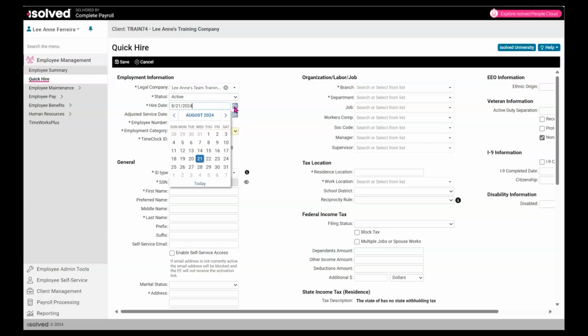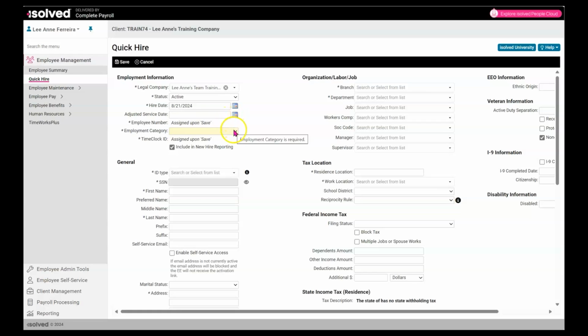if needed. The employee number may be set to assigned upon save, assigning the next available number in order based on the last employee hired. You can always change an employee number later. The employment category is required, as are all items marked with an asterisk. Select the appropriate category based on the list set up for your organization.